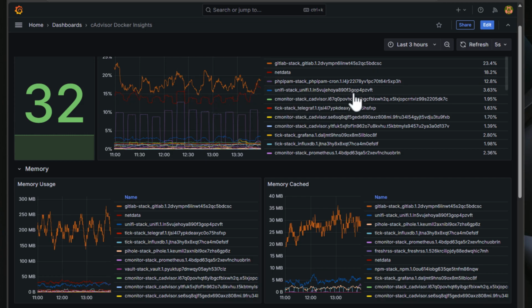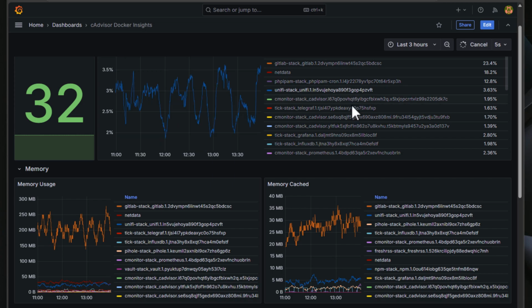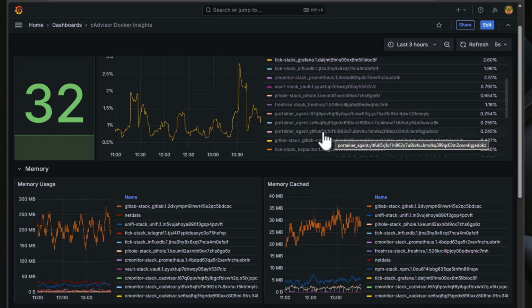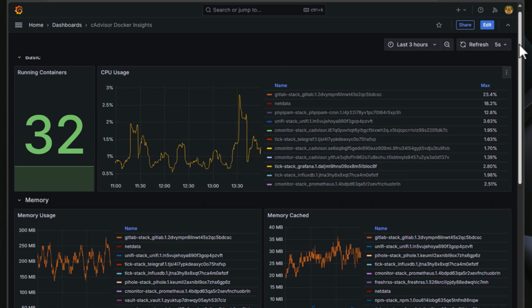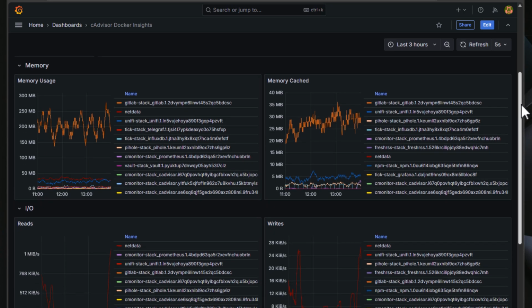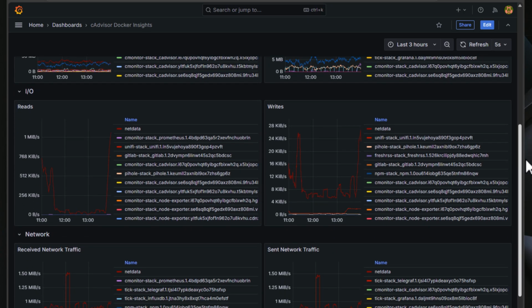And I like this because it just at a glance tells you how many containers you're running. You can click and drill into each container and see those individual metrics for that particular container and a wide range of information from storage to compute, memory, networking.